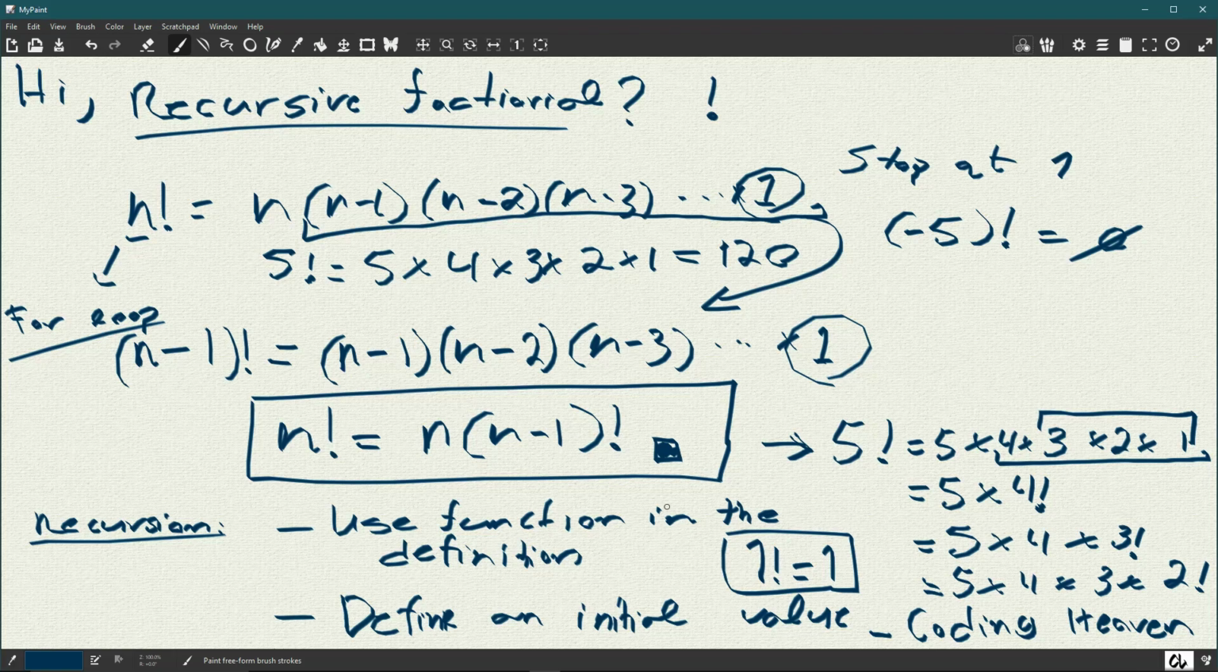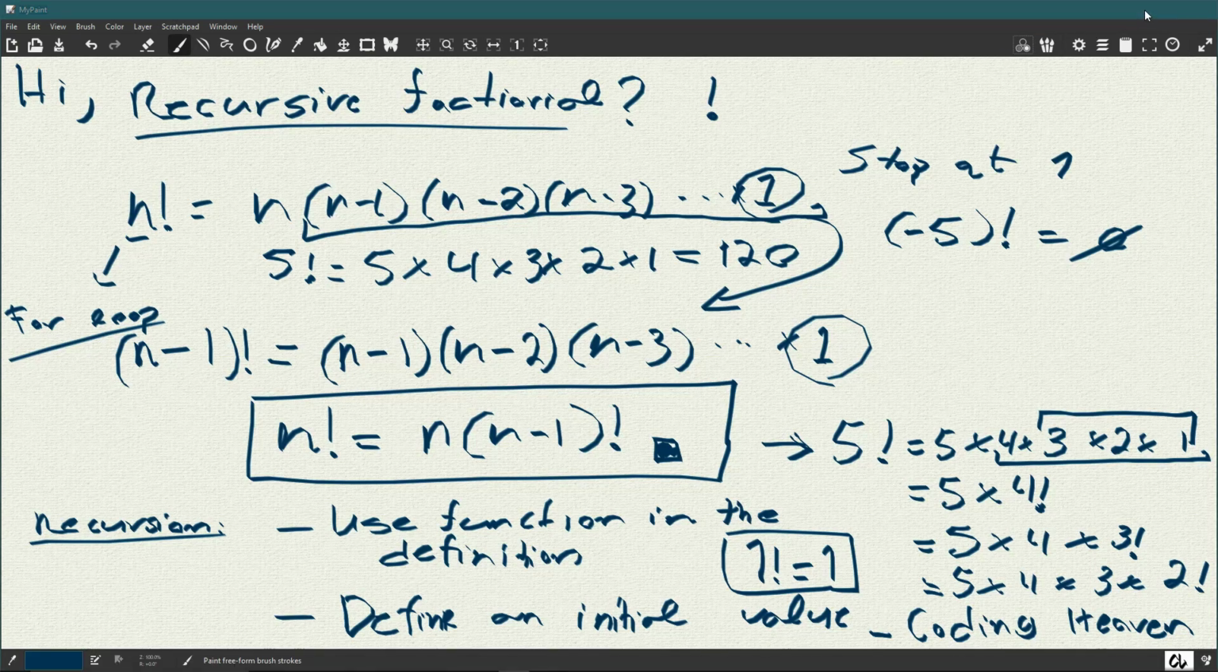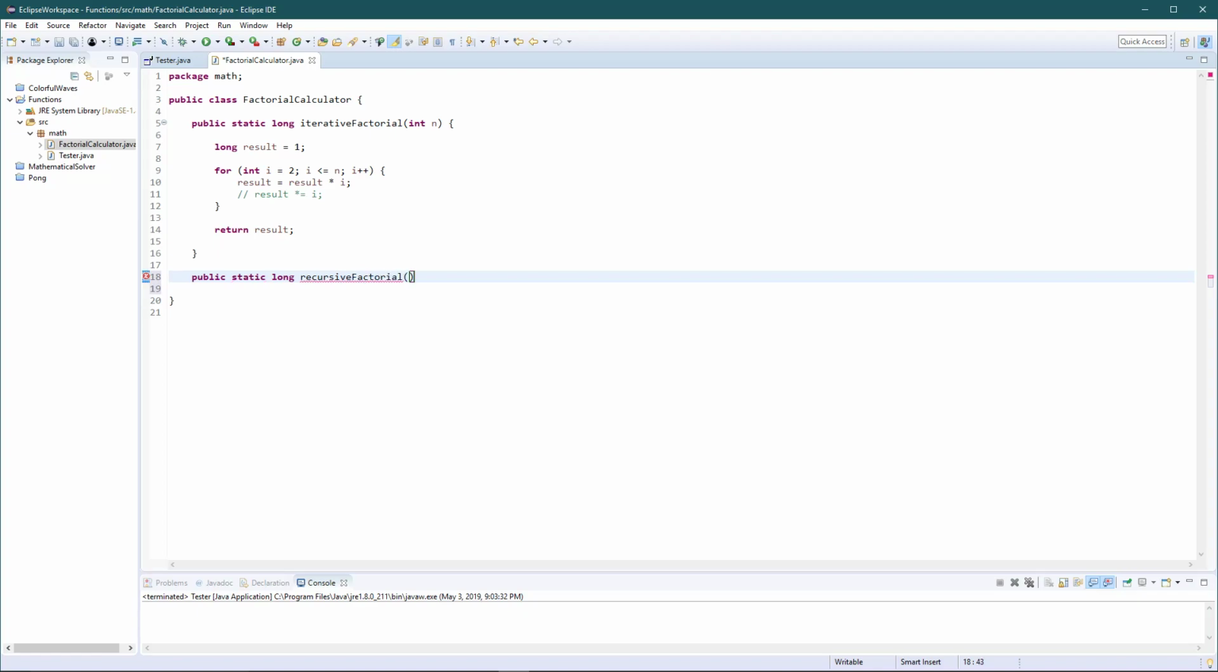Now let's test that right away. I'm excited. This is so cool. Let's jump right into Eclipse. Let's open up Eclipse. We did iterative factorial last time, so let's do recursive factorial. Public, no, not void. Static long recursive factorial. Of course, we're going to take the same input as iterative factorial.